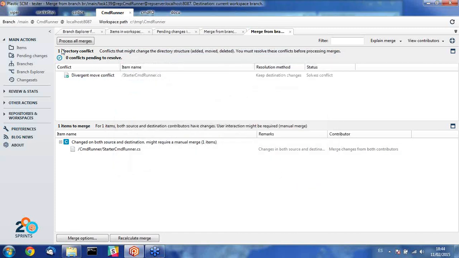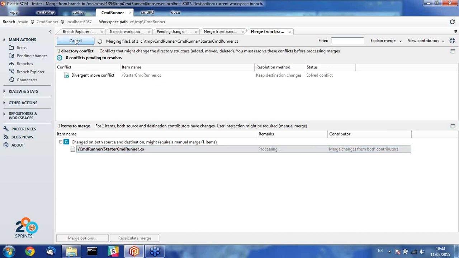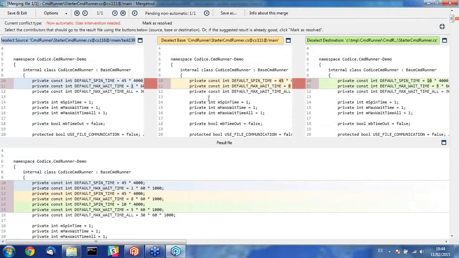So once the directory conflicts are done, I need to continue merging this file because I also changed the content inside this file. So now I can click process this merge, and you can see that I have the merge tool window appearing. Okay, this is a three-way merge tool.